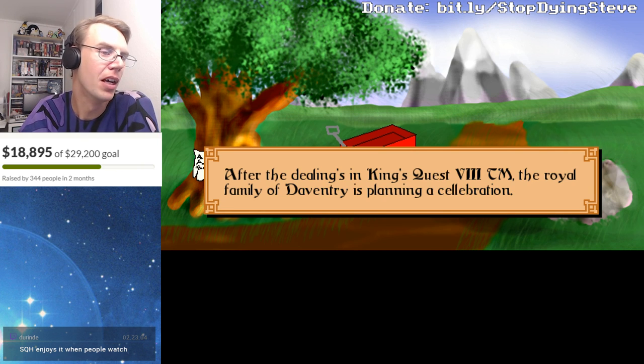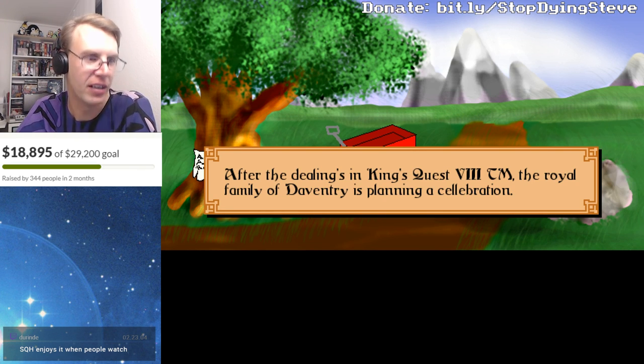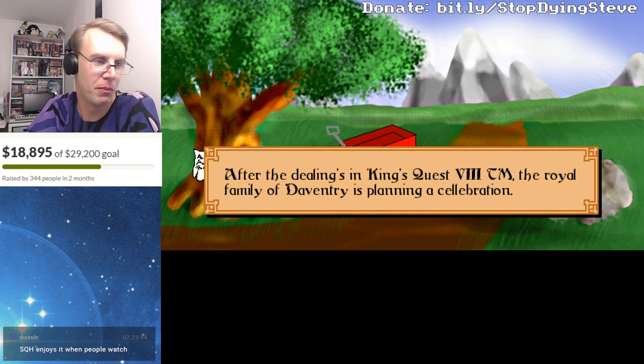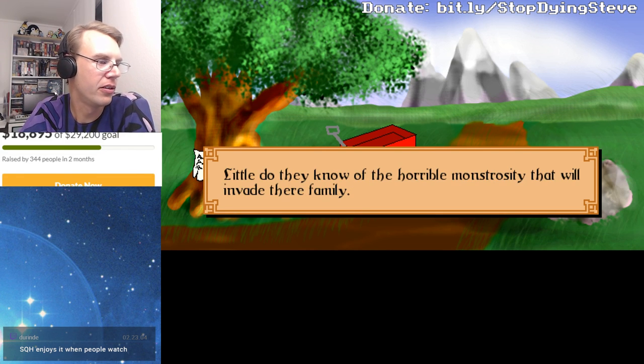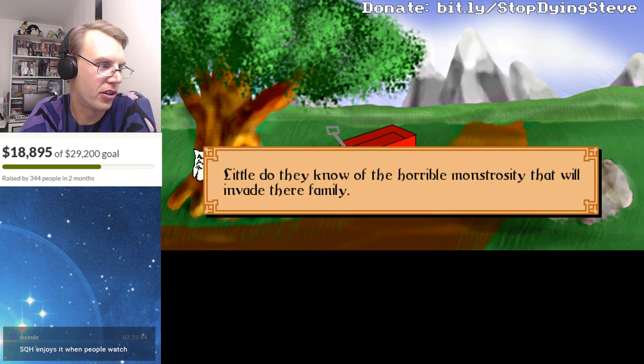After the dealings in King's Quest, 5678 TM, the royal family of Daventry is planning a celebration. Apparently, they're going to be very festive with their instruments. Cellos. Little do they know of the horrible monstrosity that will invade their family.